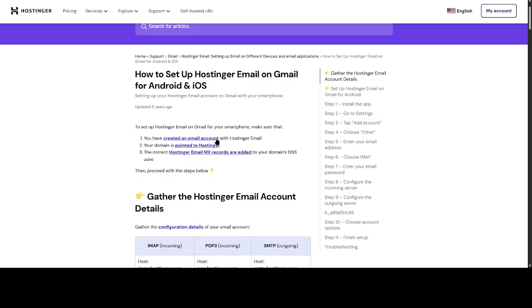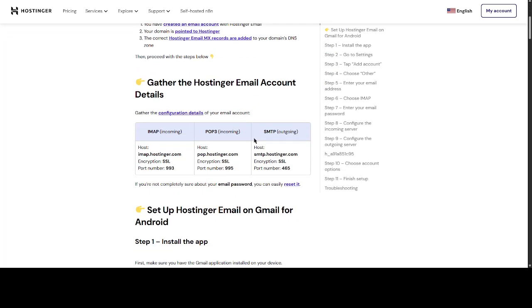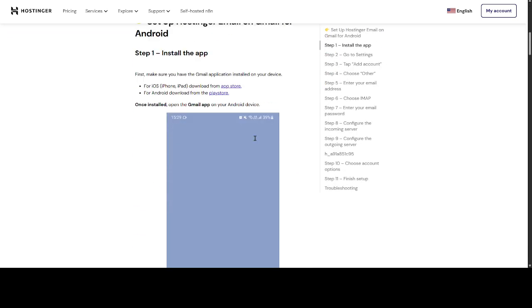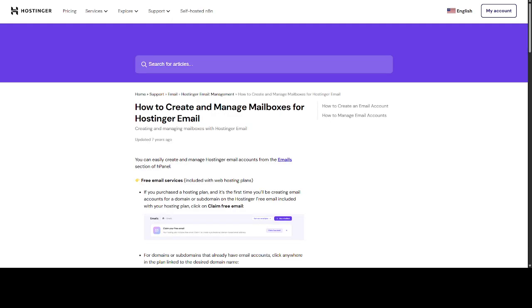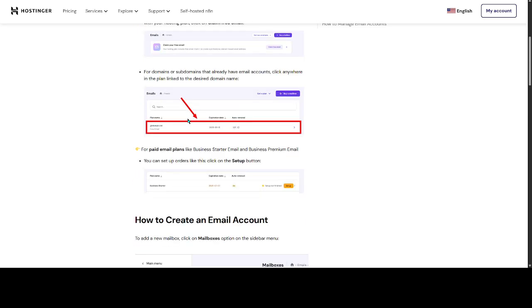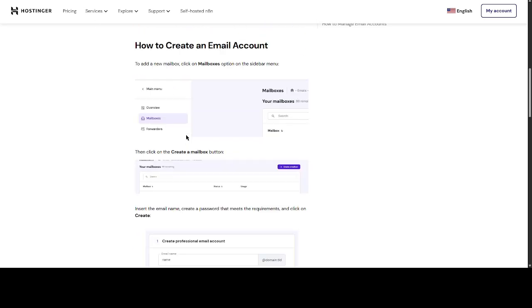Once you're in, look towards the upper right corner of your Gmail interface. There's a small gear icon there. Click on it to reveal a drop-down menu and select Settings. This will take you to the main settings page where you can customize various aspects of your Gmail experience.